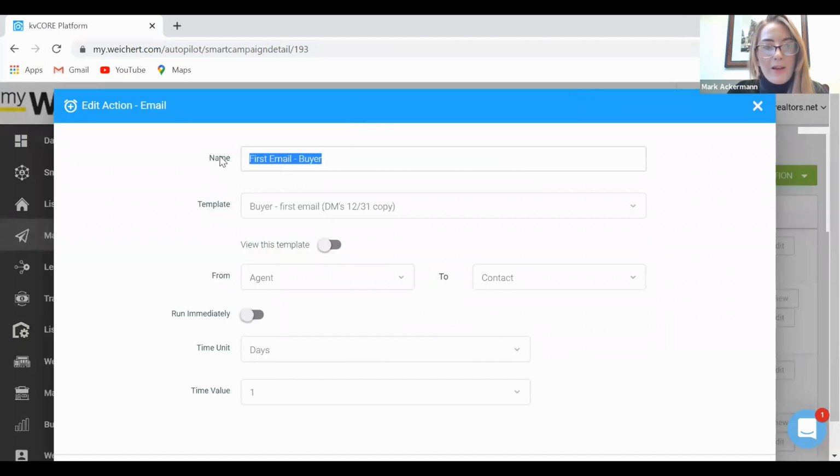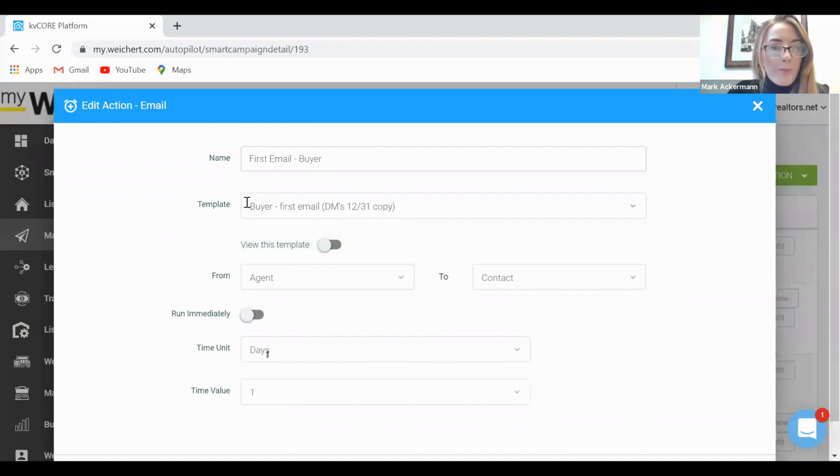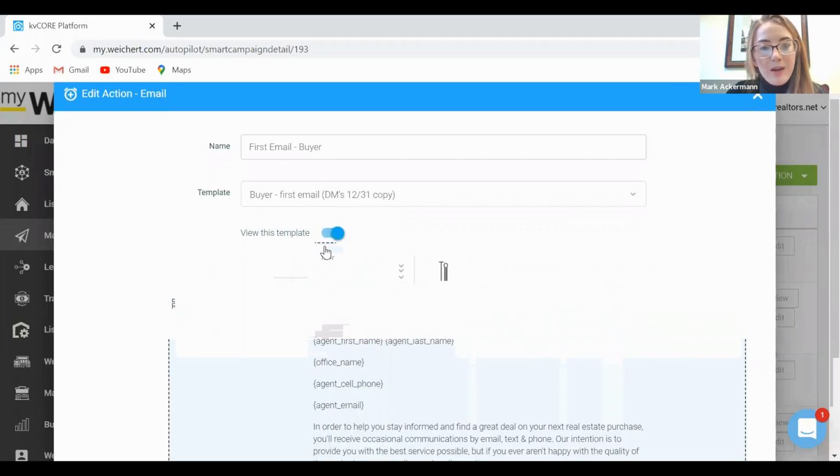So again, we can rename this in a way that makes sense to us in our campaign, that makes it easy for us to determine what is happening on that date and time. For me, I typically tend to stick with the template name just because it makes it a little easier in my mind to say it's exactly this template and that's what's going out. We can view the template here.